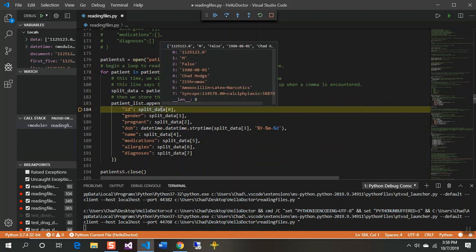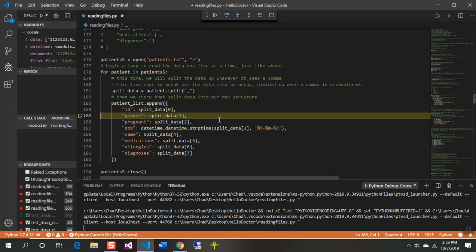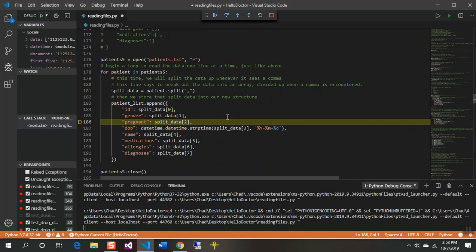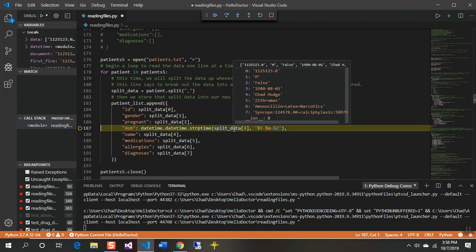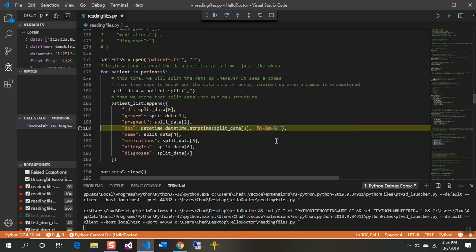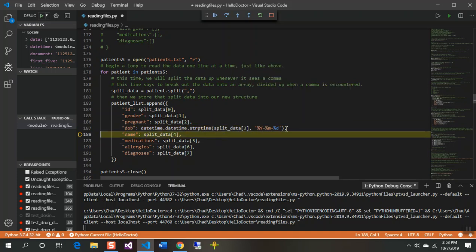All right, so we take our split data, grab that first thing, that's the ID, gender, whatever, and then we have our date of birth, for example, as a string. We need to actually convert that into a datetime object. This is some handy code you can just steal from me. You can do it other ways, but this is an easy way. We're going to convert that into a datetime so that we can do calculations, right?